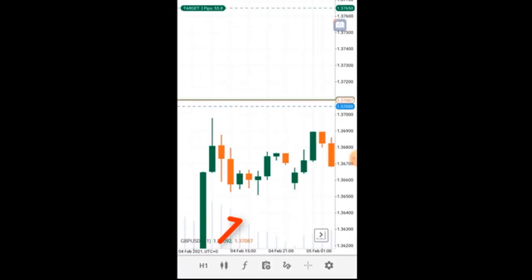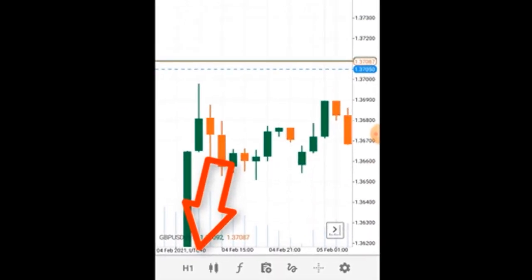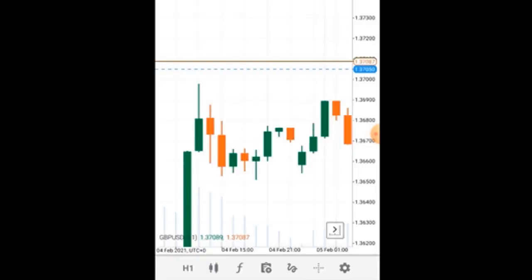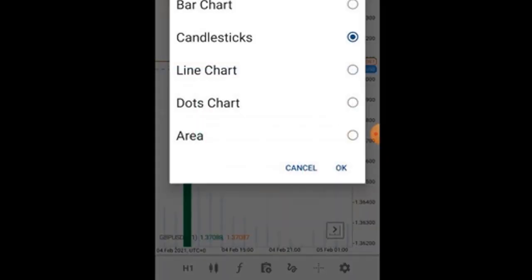The first one here is the time frame option, and here you will find many time frames. More time frames than MT4 or MT5 are given here. Then there is the chart type, that is line chart, bar chart or candlestick chart. You can put the chart in whatever you like.